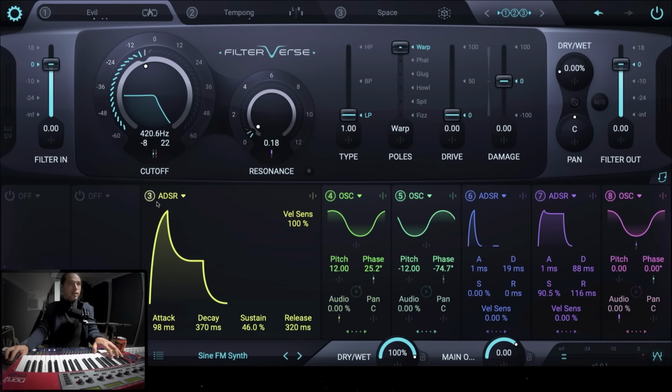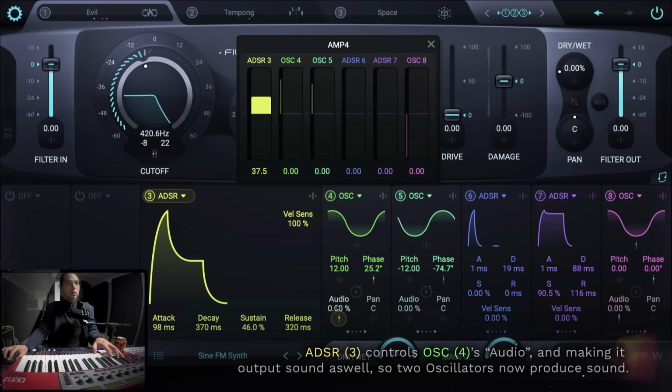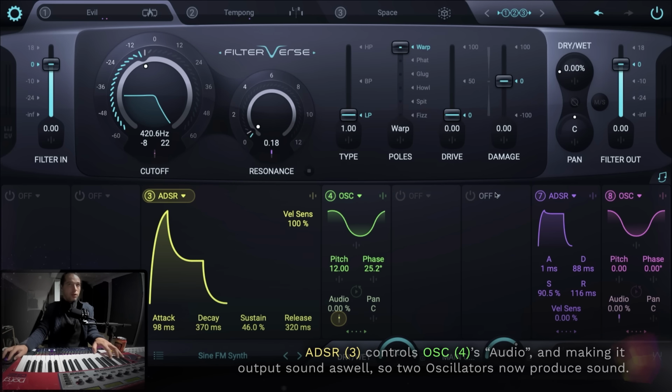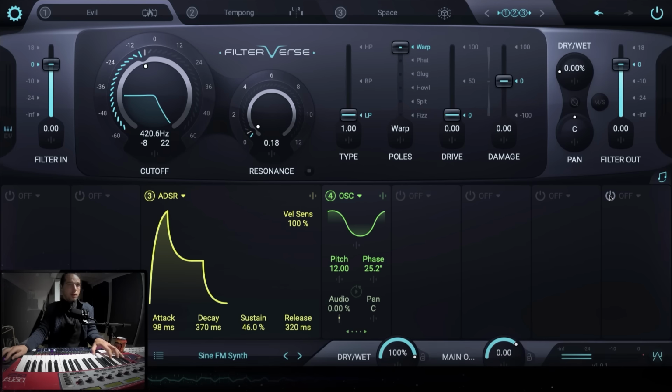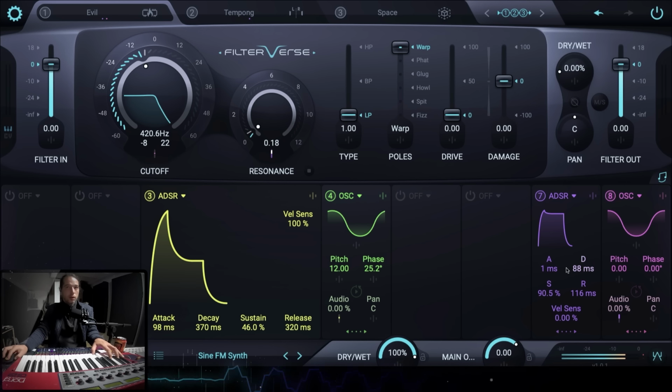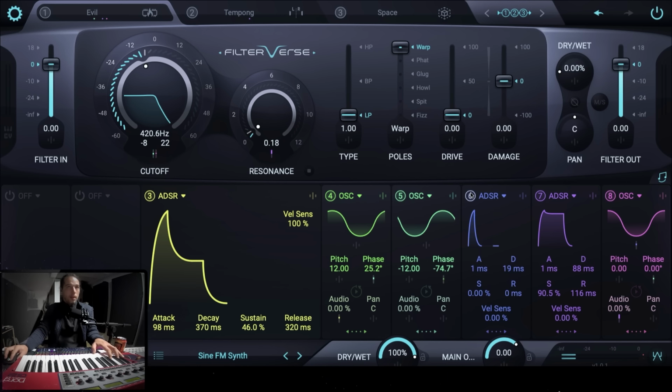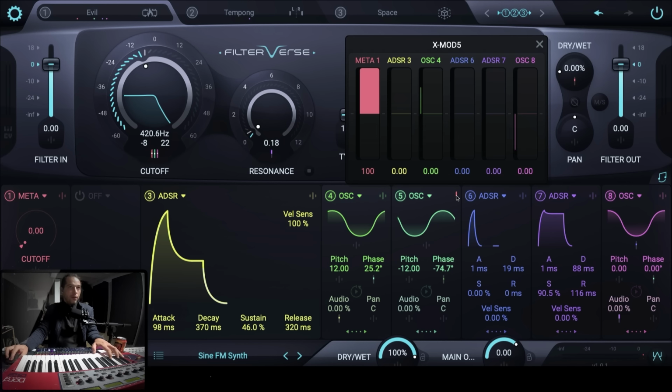And then we have an ADSR, and the ADSR also controls the audio level of this one. Let's just hear this. So we have an octave higher, and we have an octave lower, with all this FM goodness. And now we're controlling the amount of FM with the meta knob.